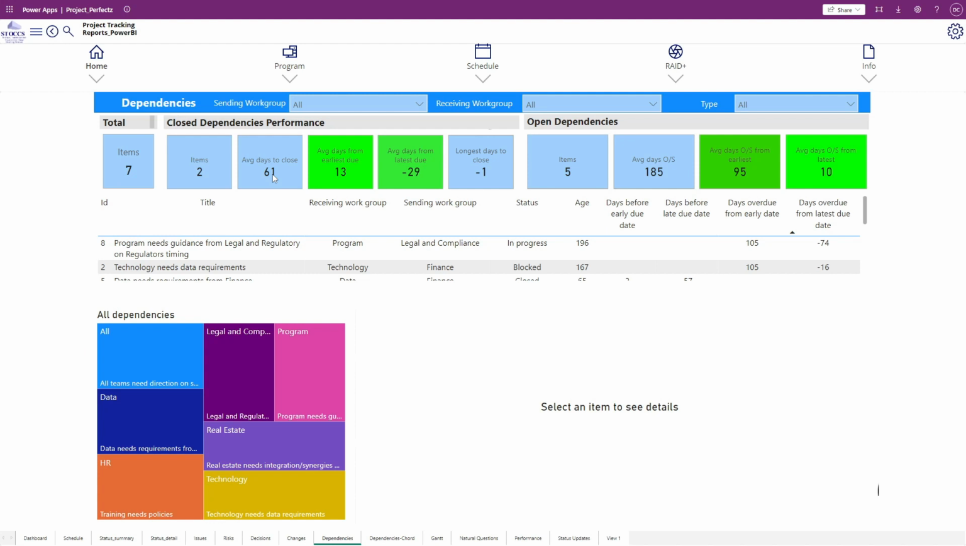Whenever anybody sets up a dependency, the first thing they do is define the dependency: who needs to send, who needs to receive. Then they say, here's the earliest date I can consume this dependency, and here's the latest date I can consume it, after which I've got a critical path issue where it will delay the overall project. So when they say, I need this by no earlier than June and no later than July, that creates the overall dependency window.